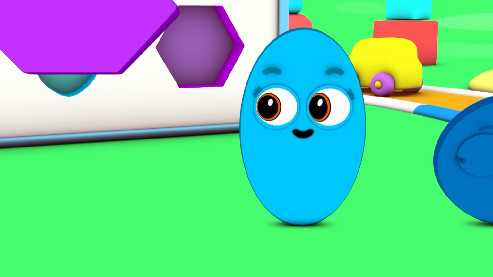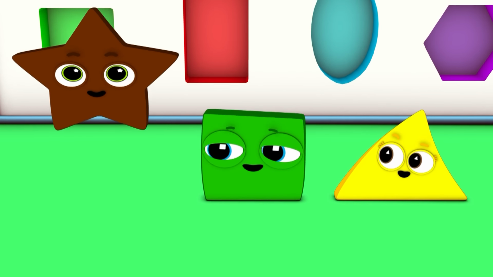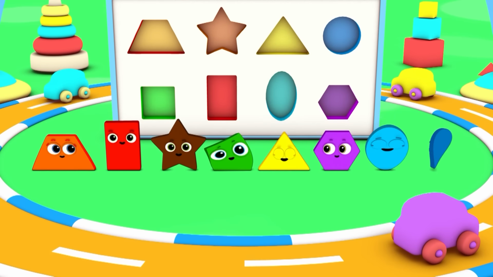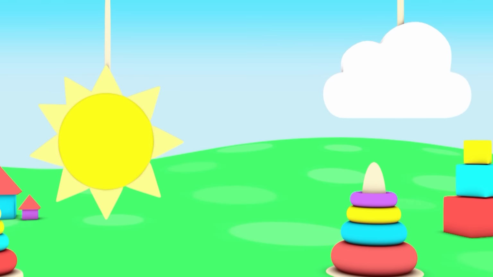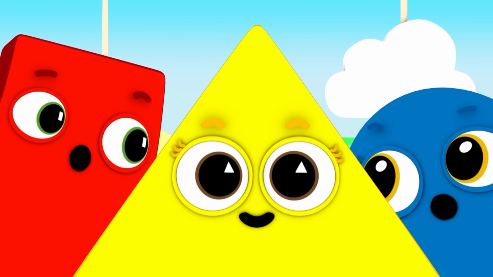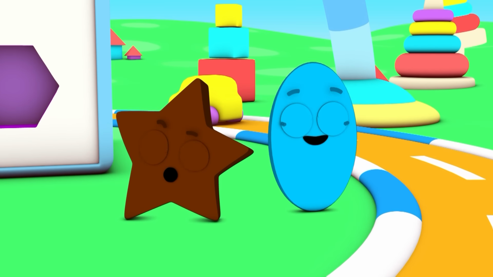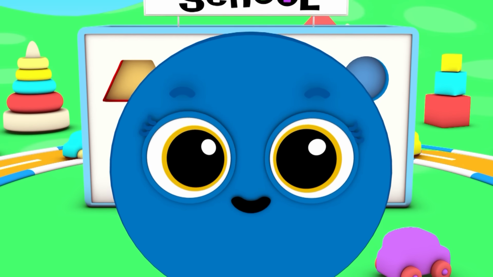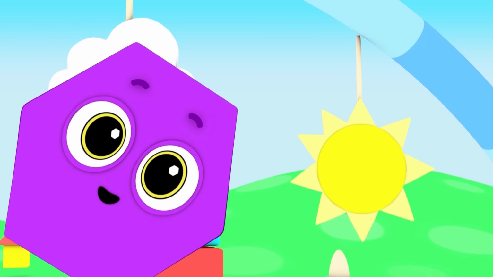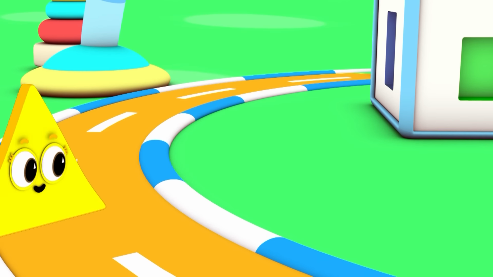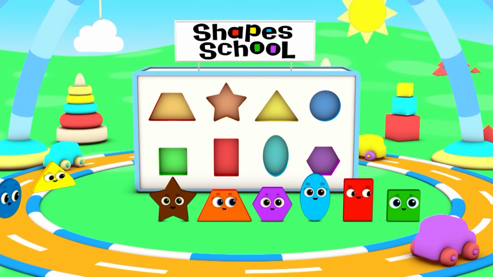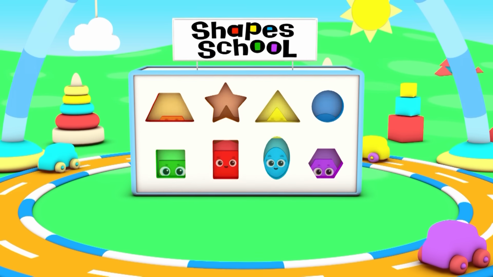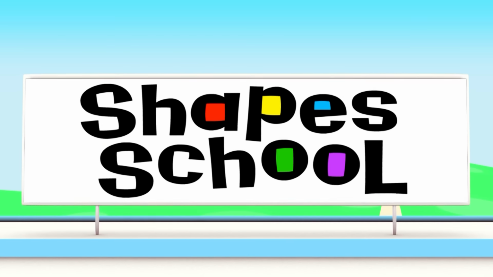Circle, oval, hexagon, triangle, square, and star. Add a rectangle and trapezoid, and welcome, here we are. They are the shapes, shapes, shapes, your friends. Let's study shapes, shapes, shapes, 'cause shapes are cool. We are the shapes, shapes, shapes, your friends, and we've got room for you in our shape school. Shape school!